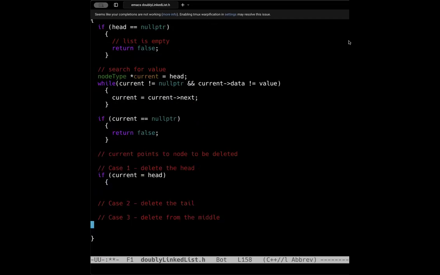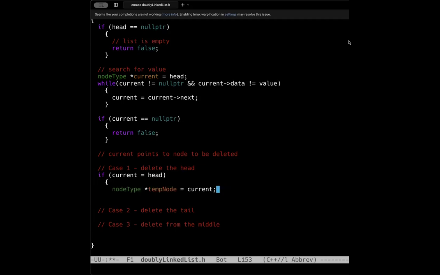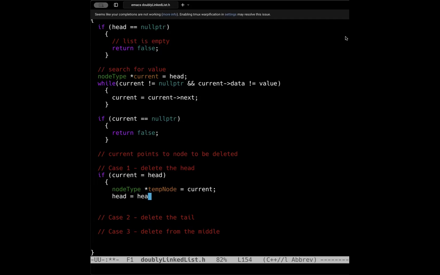Okay, we're in delete value. We're deleting the head. Oh, we don't have to worry about this. Oh, we still do. No, that's not right, what I just said. We do need to worry about it. So let me yank this back. I can then set head equal to head next.